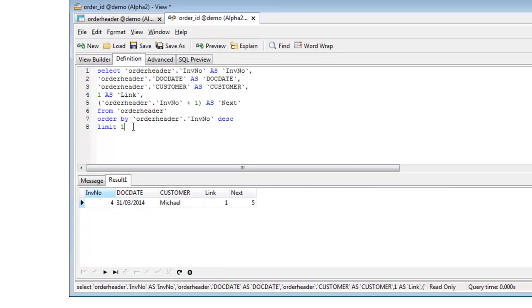Now I needed to find the next primary key. I'm assuming that's auto increment, and I'm assuming it increases by 1. So what I did was I looked through the header table and I limited the number of records to 1. I ordered by invoice number in descending order, and then I created what I called next, which is just invoice number plus 1, and the other field I created was link. So I forced a 1 into the link field so that I'd always be able to find this record in the view.